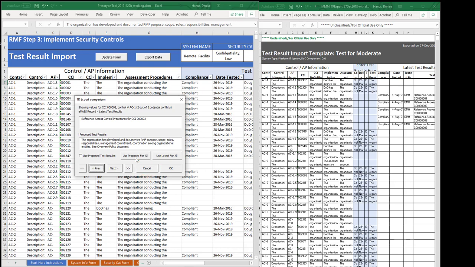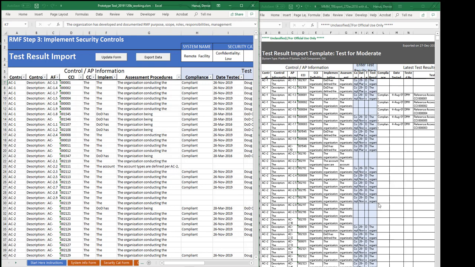I can use the proposed test results for all of the potential conflicts, or choose to use the latest results for all of the potential conflicts. I'm going to choose to select yes, and these 5 records will be imported into my external template based on the selections that I made.